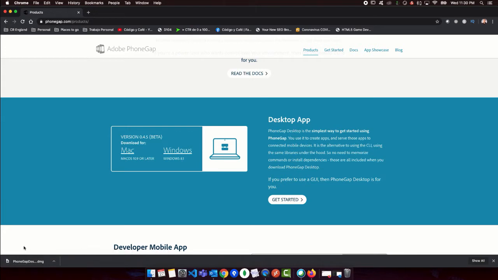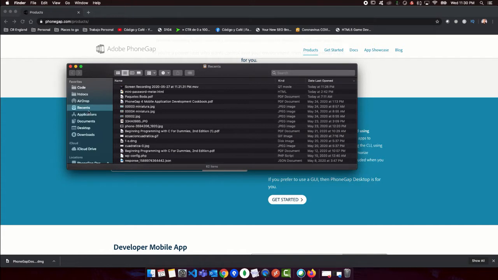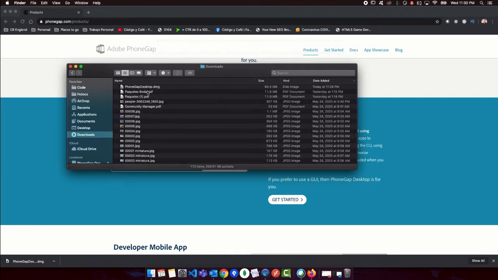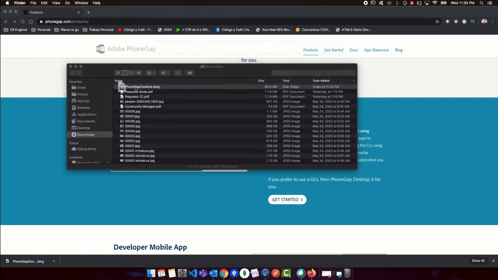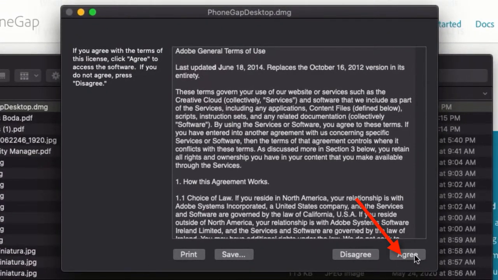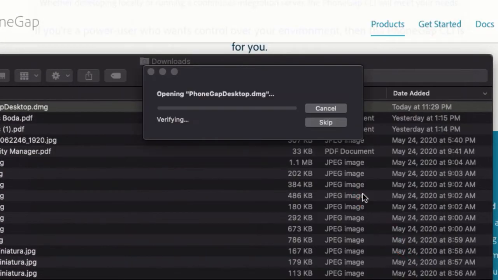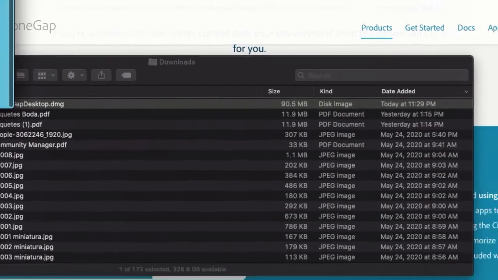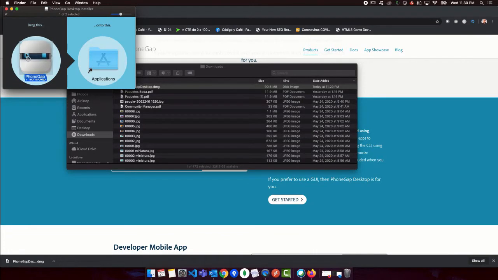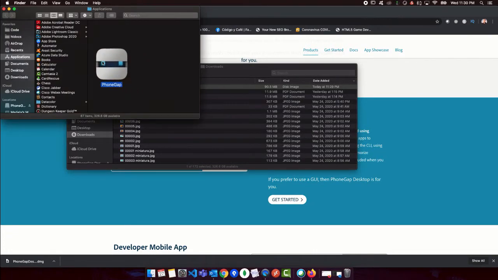Once it's downloaded, you just need to click it to open it. If you don't see the downloaded files over here, open your Finder and go to the Downloads folder, and you are going to find it. So let's double click it and say agree. Wait for it to be opened, and you basically just need to drag and drop this to the Applications folder.